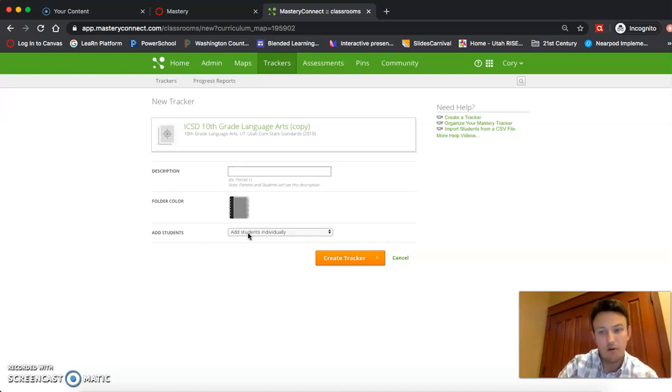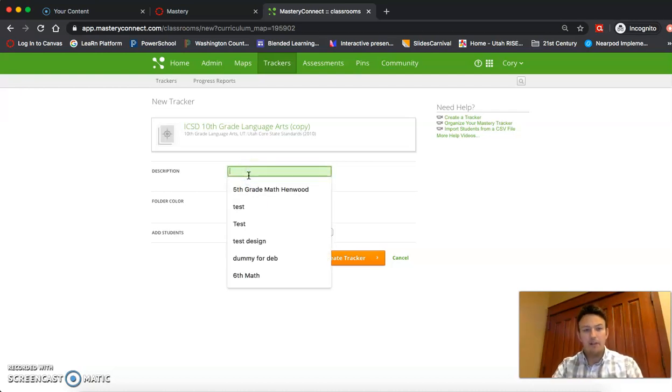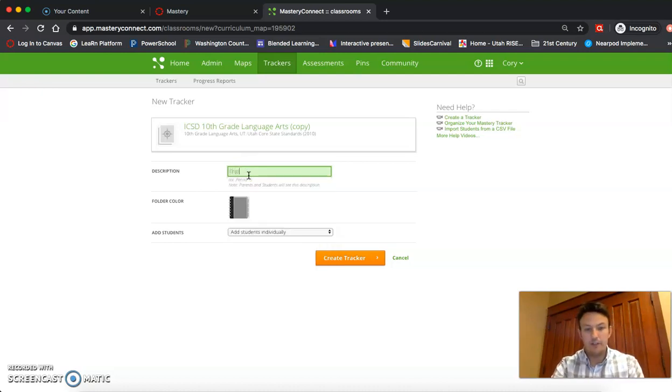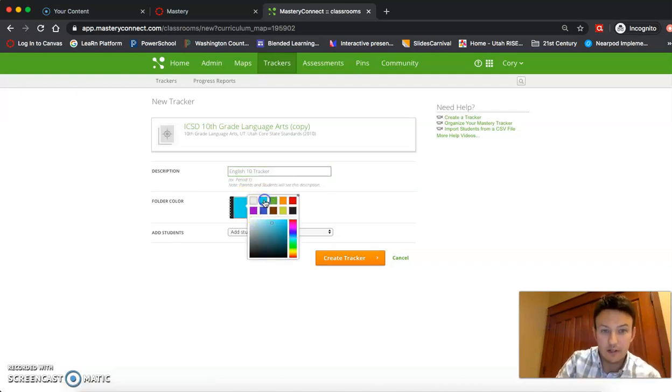I don't have that, so mine defaults to add students individually, which is what I'm going to do today. You will not need to do that. But I'm going to do a description here. We'll call this my English 10 tracker, and I can give it a little color if I want to. That looks like a cool color. Okay, so create a tracker from this map.